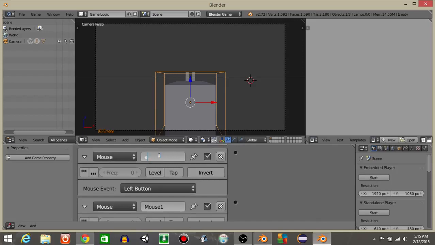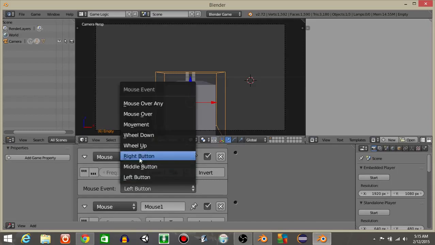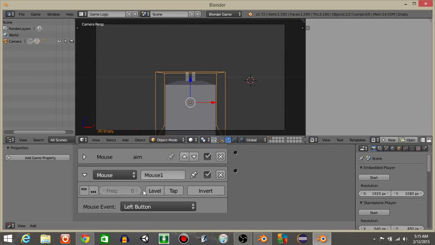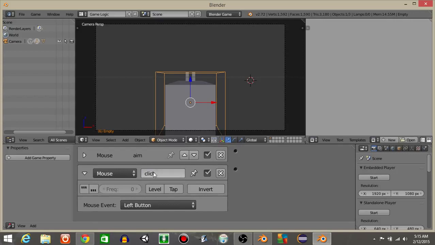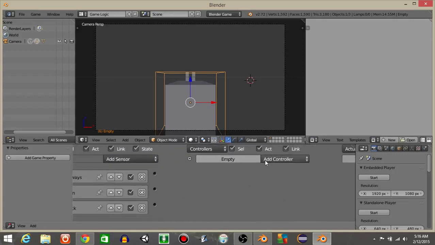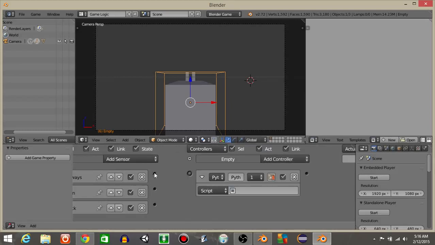This first mouse sensor, I'm going to rename it as aim, and let's put the middle mouse button. And for this one, let's name it as click. I'm going to put tap and keep it at left button. Have a Python controller like this and connect it like that.